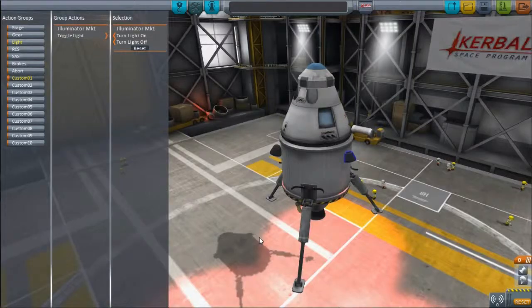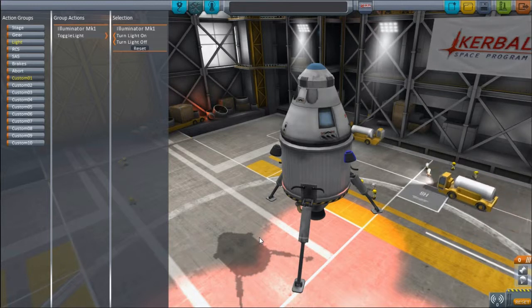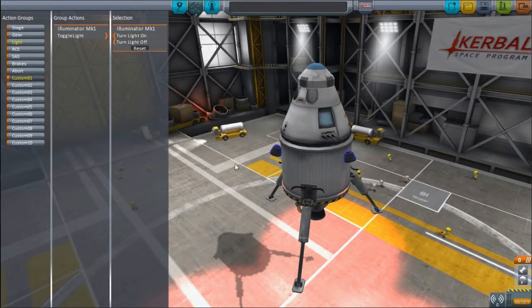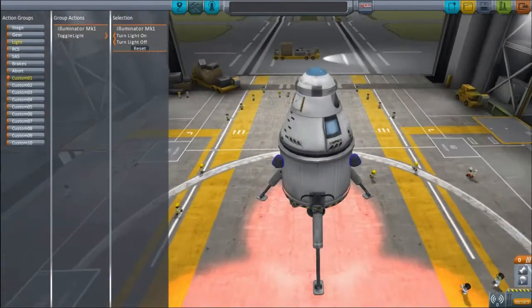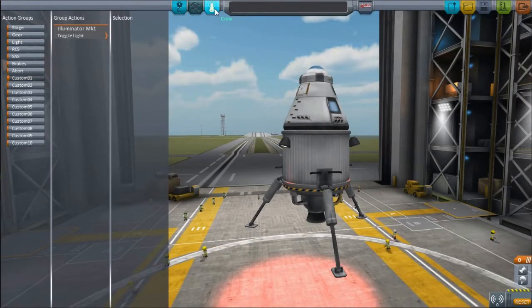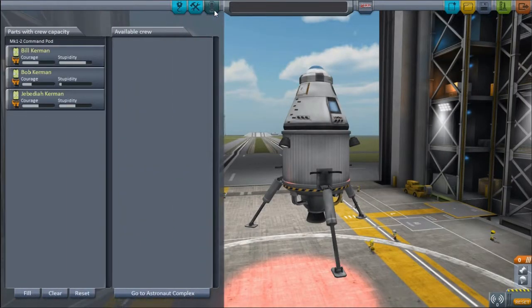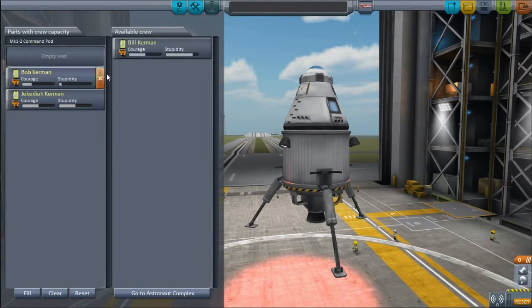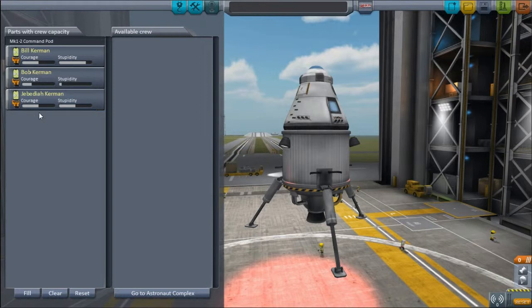keyboard. Normally, when you set things up for parts with symmetry, all of their symmetrical parts will do the same thing, but sometimes they don't, which can be annoying. Who knows why? So the next tab along is the crew tab, which lets you change what crew you've got in your craft, how many you want in there, whether you want Bill, Bob and Jeb, or if you want to go to the astronaut complex and just use another Kerbal.